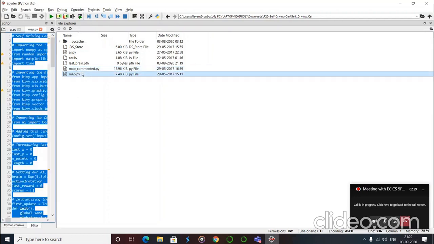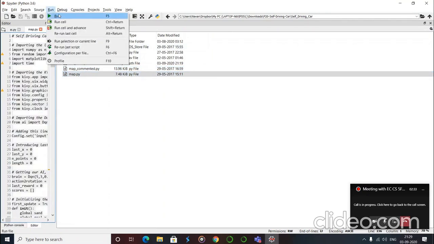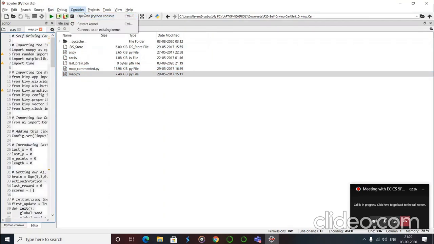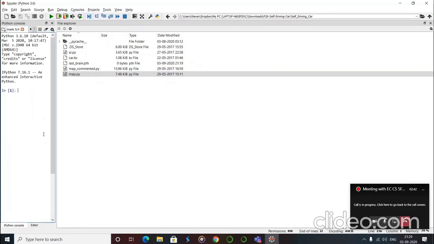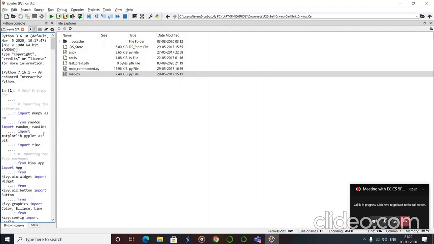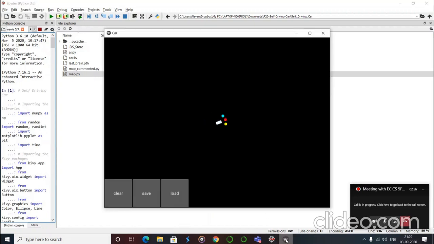This is the map.py. Just copy it and open up our console. Hopefully we'll connect to the kernel. It's very important to connect everything to a kernel so that you're in the same working directory and everything's connected properly. Ctrl+V would paste my code and Shift+Enter would run it. And hopefully this all works.